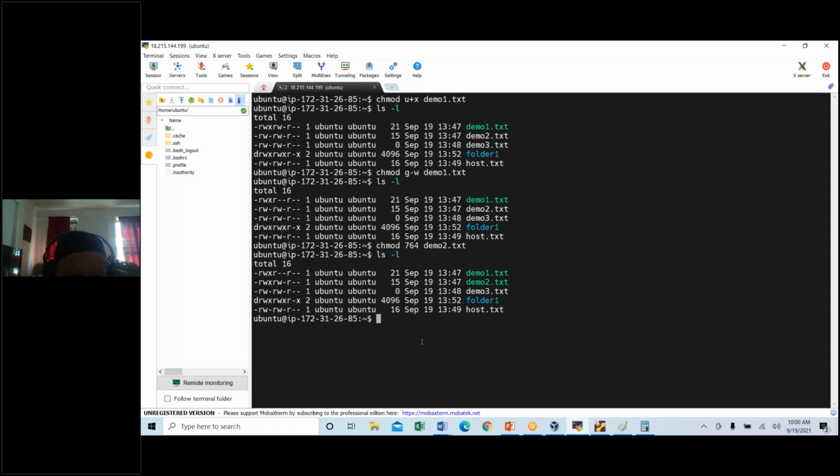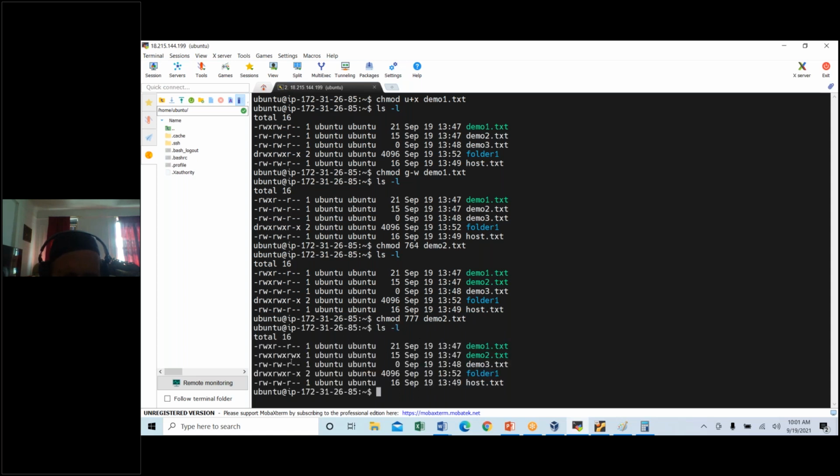Okay, let me try again. Now instead of 764, why don't we do it this way? Let's give everybody 777. Now watch, and type ls -l. For the demo2 file, you have noticed that user has rwx permission, group also has rwx permission, other also has rwx permission. Everybody has all the permissions. So 7 means read plus write plus execute.